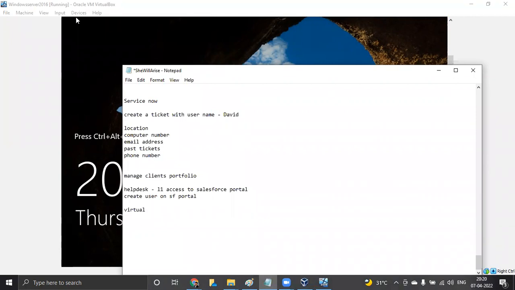First, we need to download Oracle VirtualBox. Second, install Oracle VirtualBox. Third, download Windows Server 2016 or 2019 from the Microsoft website.